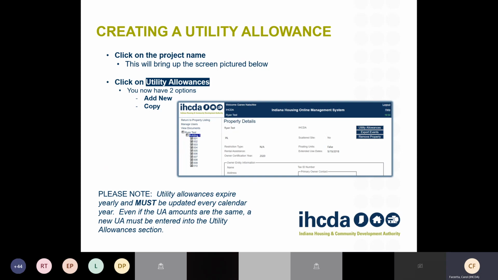Because the utility allowances expire once per calendar year, even if the UA amounts are the same, a new UA must be entered in each of the allowance sections for each of the buildings. So just ensure that you are updating this. Otherwise, you will receive error messages when you complete your annual owner certification.